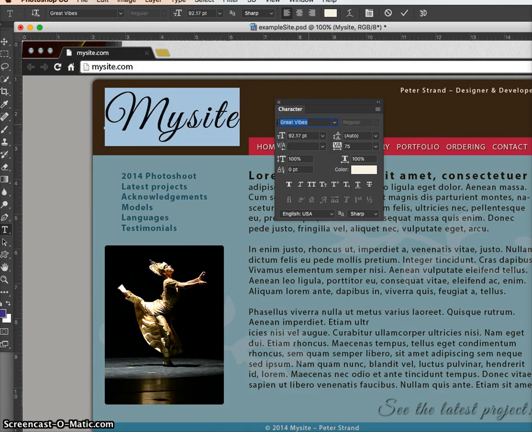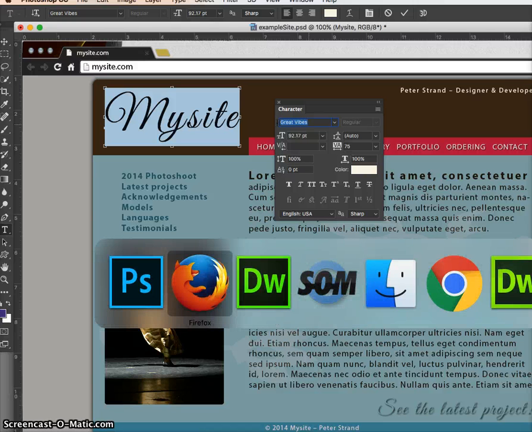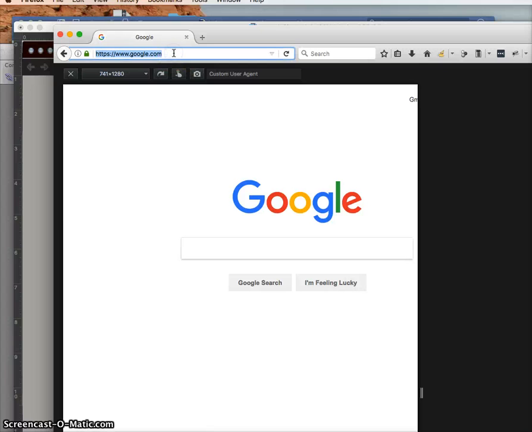Now I have Great Vibes installed on my computer, but a lot of times you're not going to have the fonts that you want installed on your computer. So what you would do is go to google.com/fonts, and I'll just type that out.